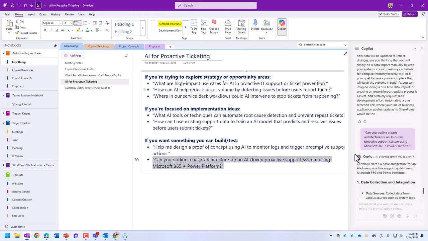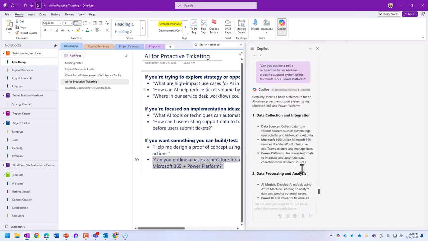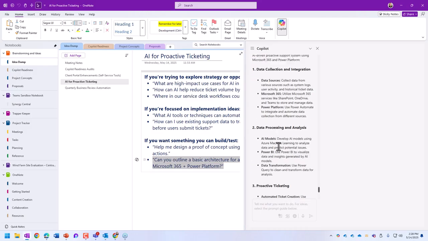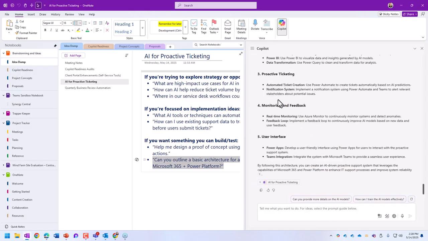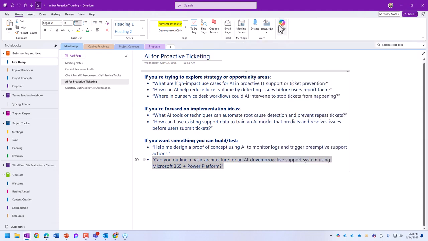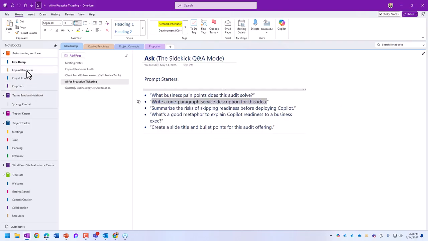Here, it's excited to tell me all about that and start providing this basic architecture using Microsoft 365 and Power Platform. I think that's pretty fancy and can save you hours of time. But if people have additional questions or anything, please let me know. Mike, I know you wanted to come in at the end. I'm happy to show other things as needed, but I appreciate everyone taking the time to check out how you can use Copilot inside of an app like OneNote.